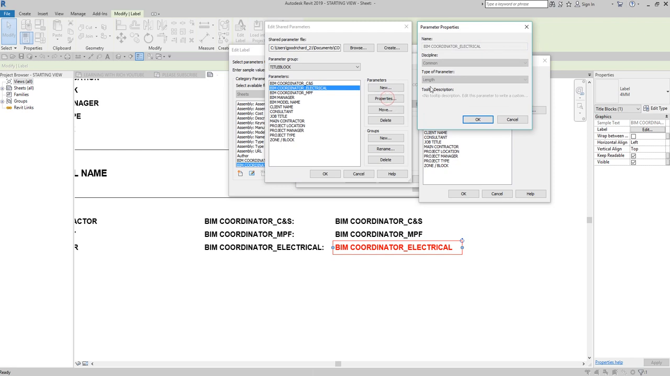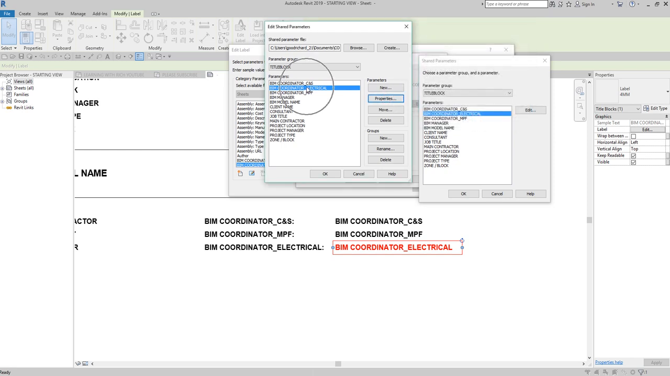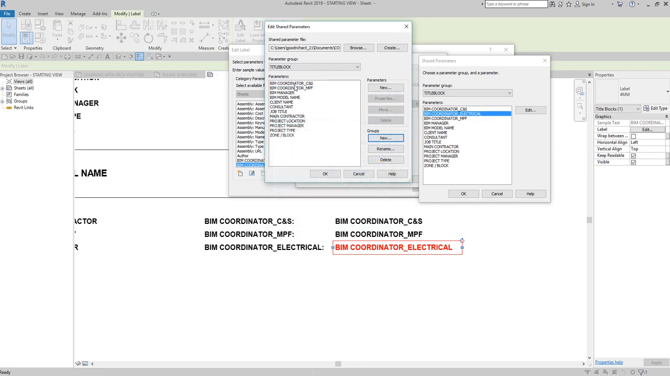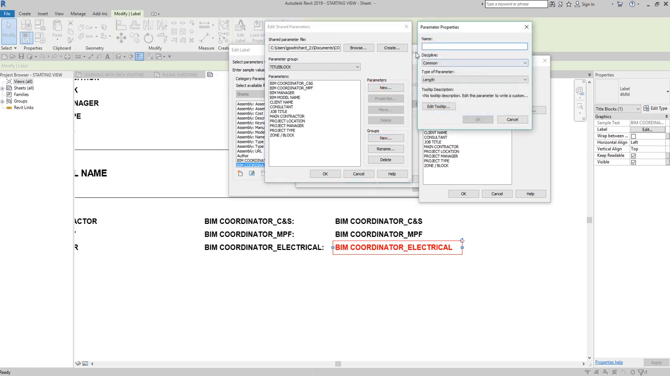Electrical properties. Okay, so I selected their length. So I'm going to select OK. Just delete this one. Okay, it's okay. We haven't applied yet this parameter to other sheets, so it's okay to delete this one. Just create a new one.